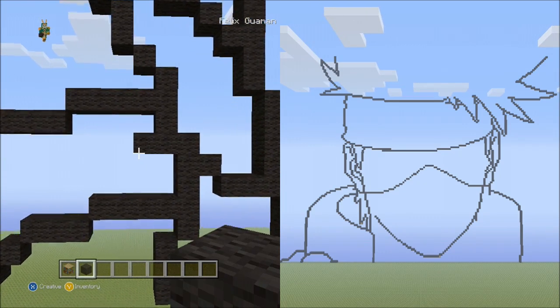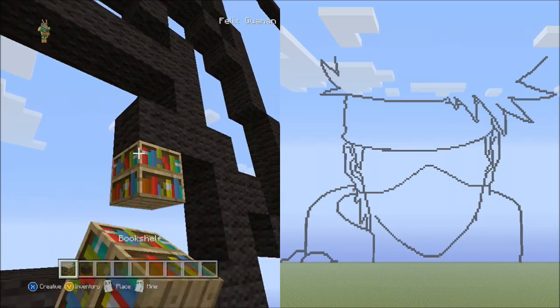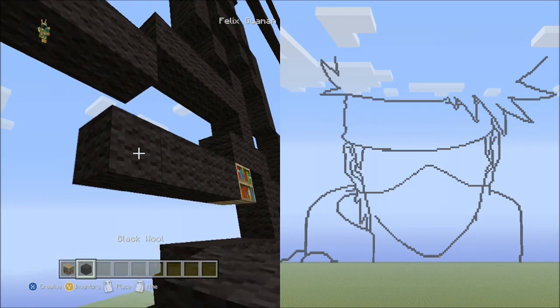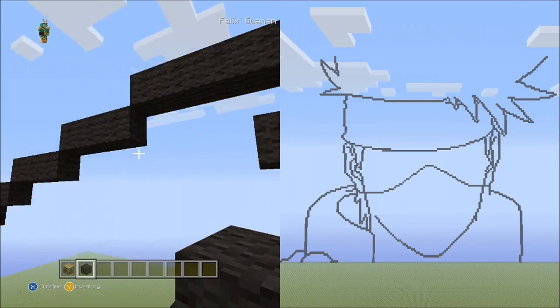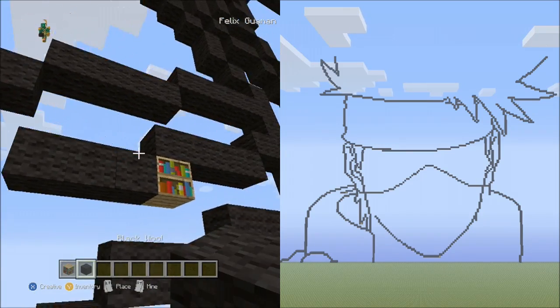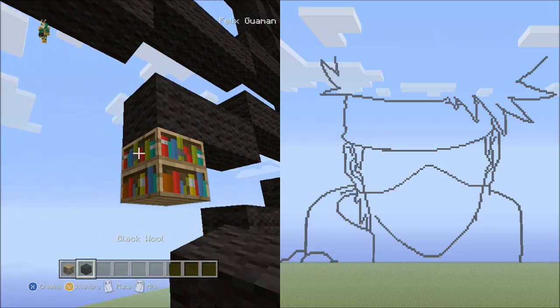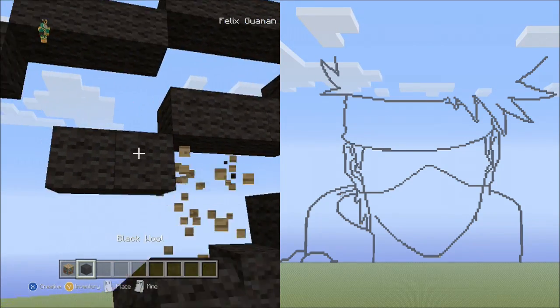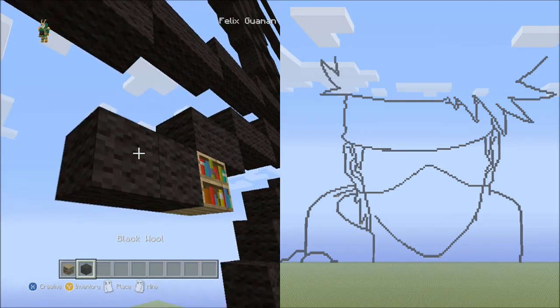Okay? Now, on the lower level, I want you to place 4 blocks going across. 1, 2, 3, 4. Delete the placement block. And now 3 blocks going across on the lower level. 1, 2, 3. And now 2 blocks going across on the lower level. 1, 2. And now 3 blocks going across on the lower level. 1, 2, 3.